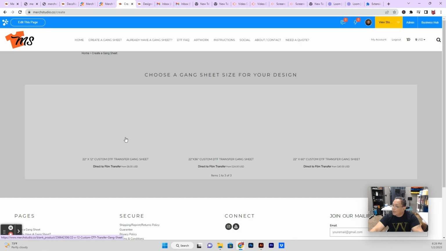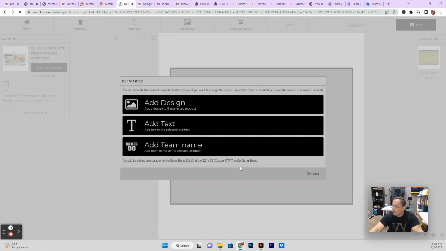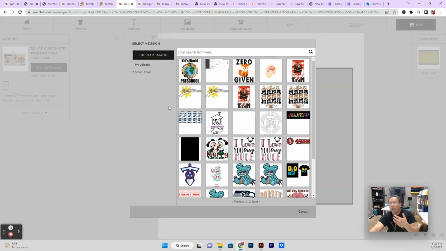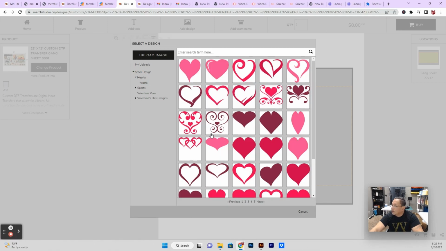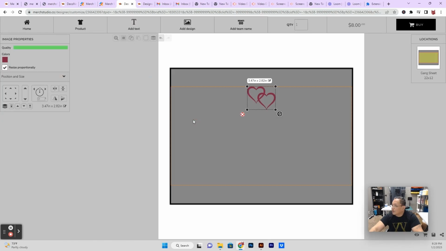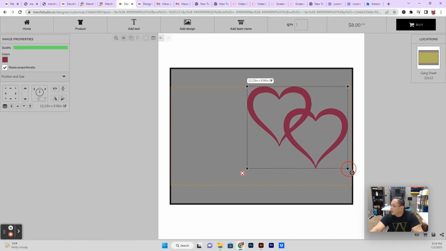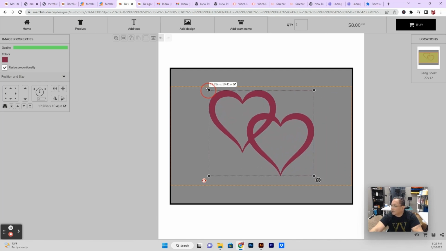Another great thing about this is, let's say I wanted to create my own designs, and like I said, we're going to have more stock images here in a couple of weeks, but right now we're just going to go with your Valentine's Day designs. Let's say I wanted to do something fancy with hearts. I kind of like this design, so I'm going to go with that. I'm going to put that there. And again, notice how the quality doesn't change just because it's a vector image. I want to make sure that it's centered.